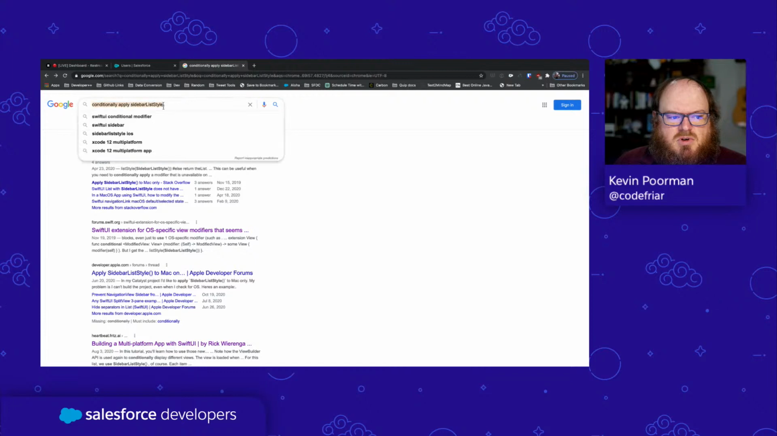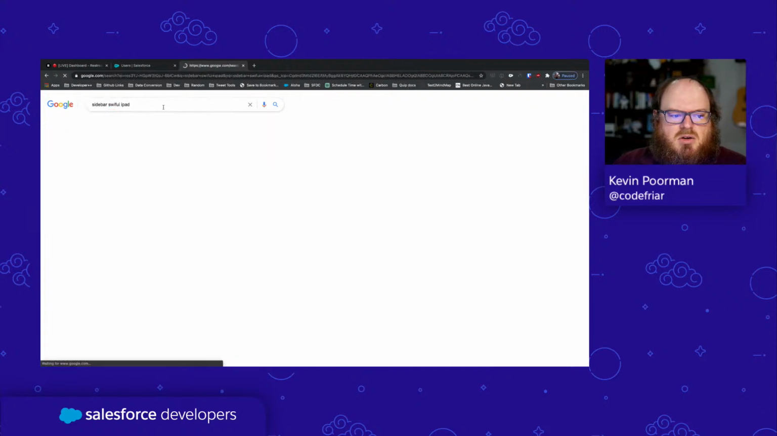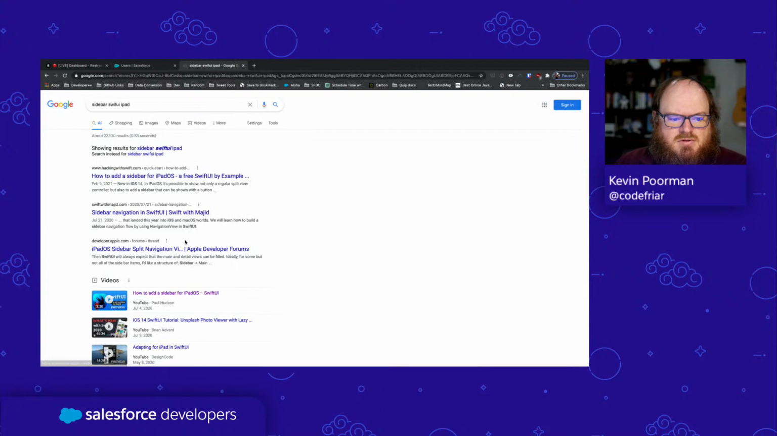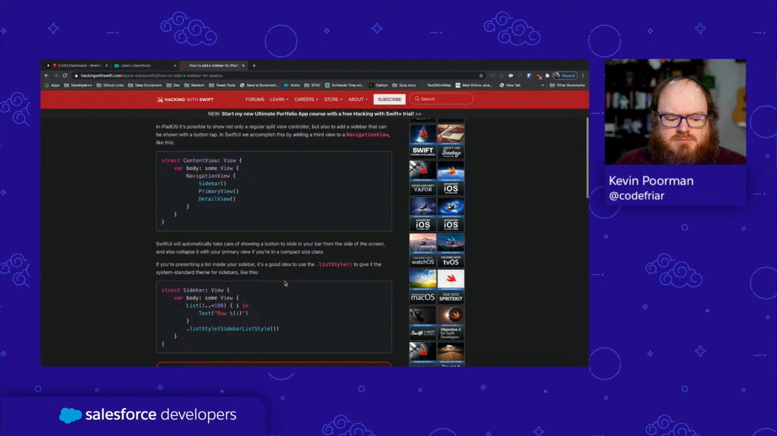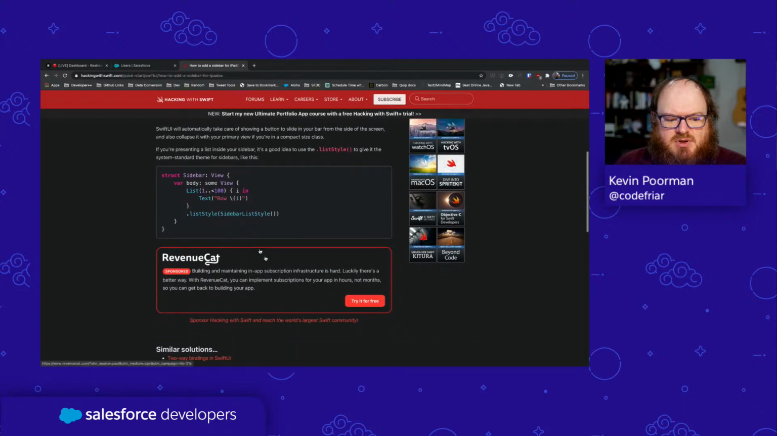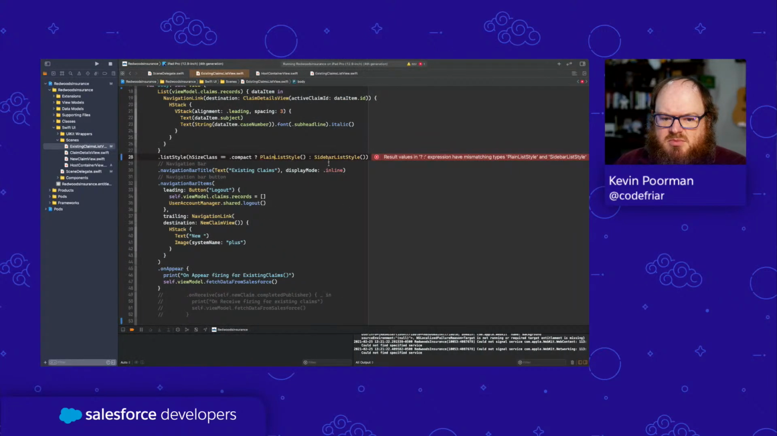Let's do sidebar SwiftUI iPad. Let's see what this guy is. Paul Hudson. He generally has... See, he's got it, sidebar list style, which is what I've got in the code, right? Sidebar list style, which should have a nice, pretty dark gray.